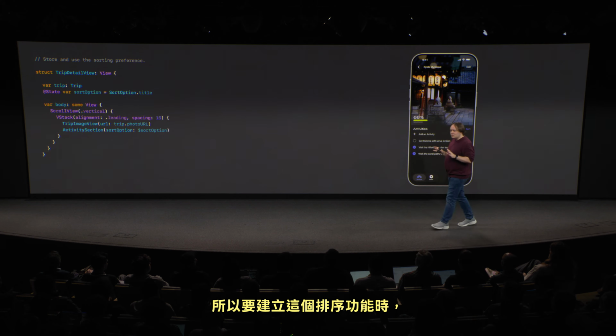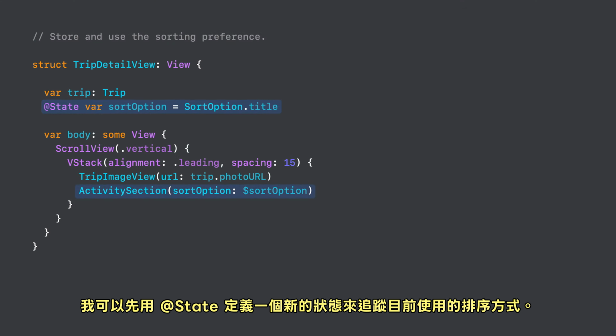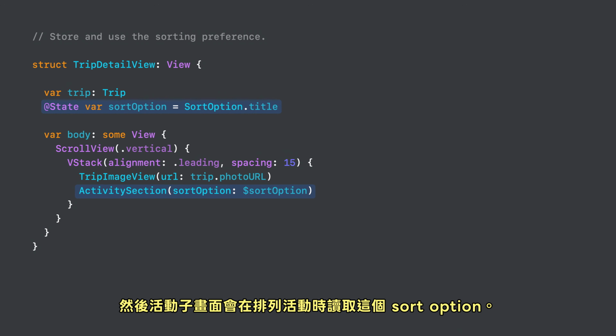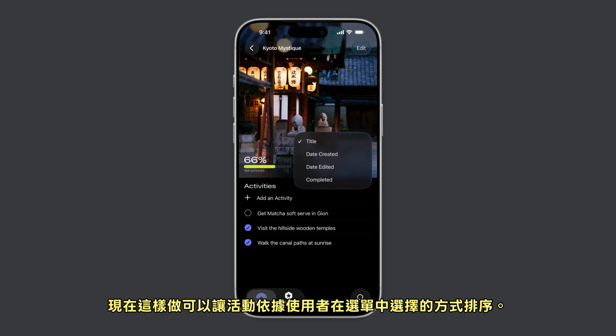So to build this sorting feature, I could start by defining a new piece of state using @State to track what sorting method is being used. In this example, it's called sortOption. And then the activities subview will read the sortOption when laying out its activities. Now this works, and the activities are now sorted by what someone chose in the menu.